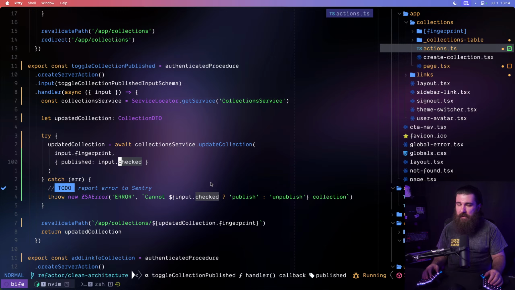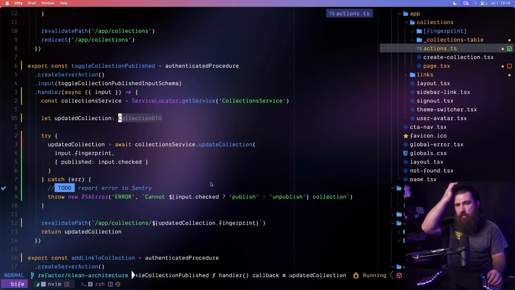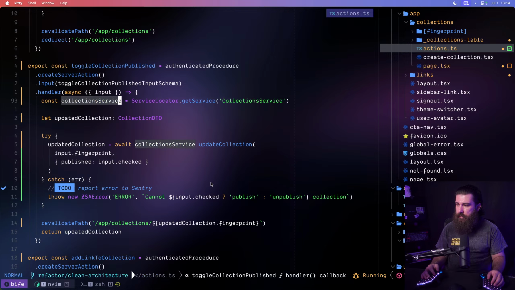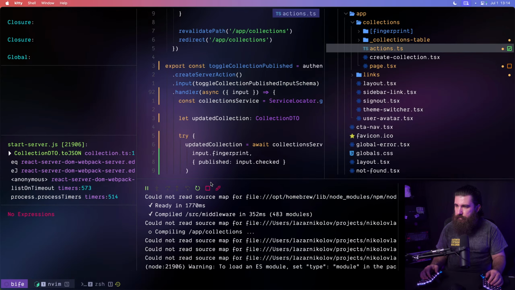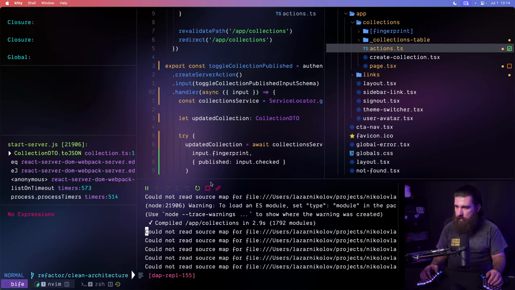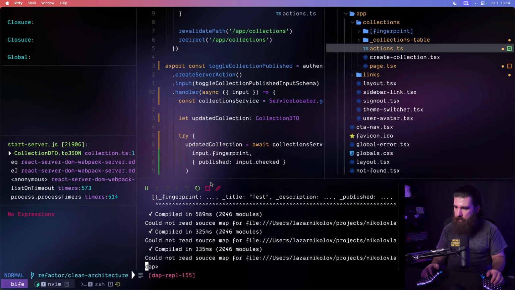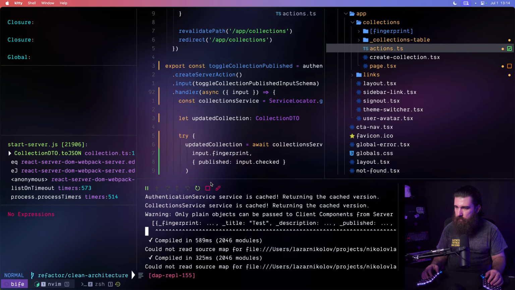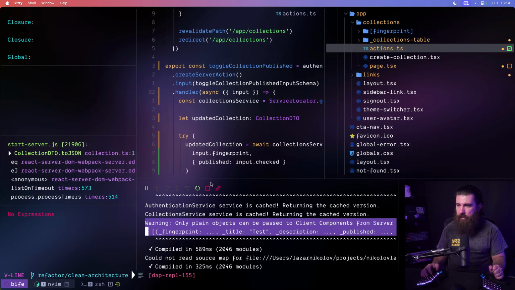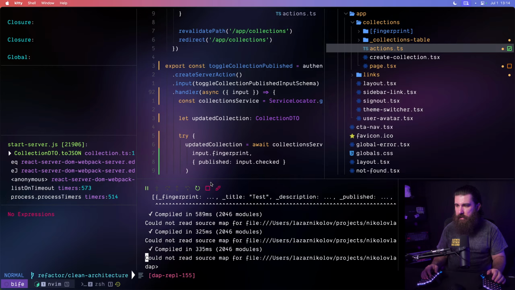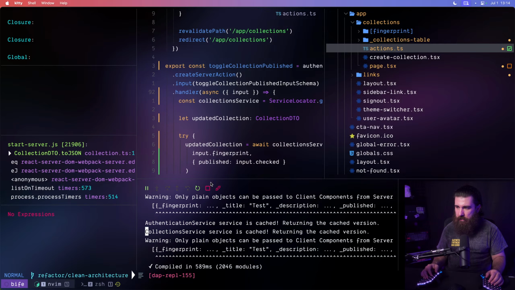I'm not sure where you dropped out, but we were testing if toggle and create all of these functions work, and they work flawlessly, actually. So check this out. If I go all the way down, yeah, here's the last error, but we don't get that error anymore. And check this out.